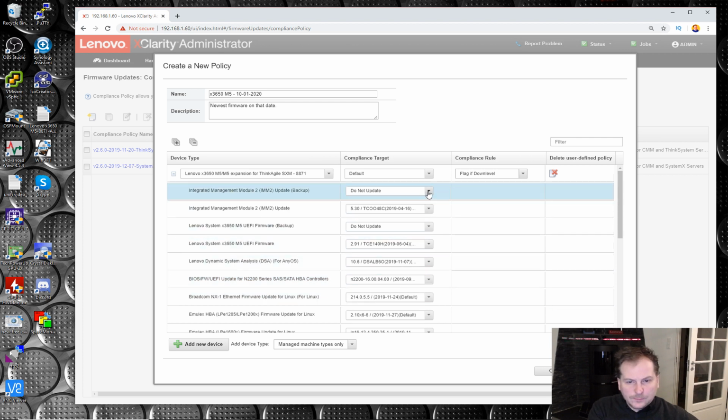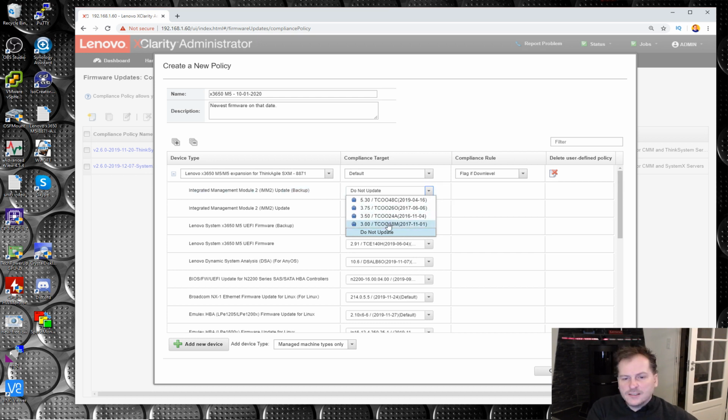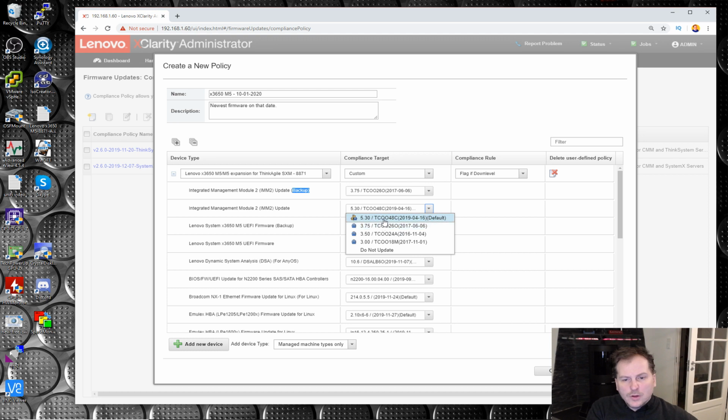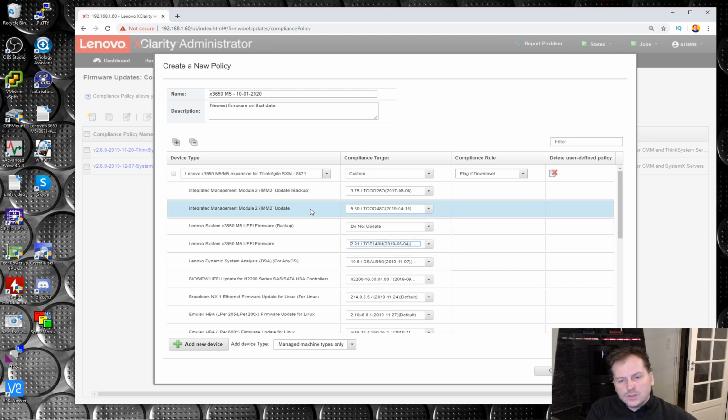Let's see, the IMM2 backup. We can pick not to update that, or we can pick an older version. I really like picking an older version so that the primary firmware for the IMM is on the newest version, and then the backup is on a previous version. I see that this doesn't update very often, so let's put this one on the backup. You can see it says backup here, and then we will put the newest one, which is that one, default, which is already there, on as the primary.